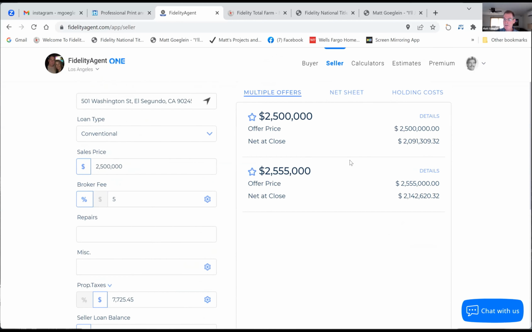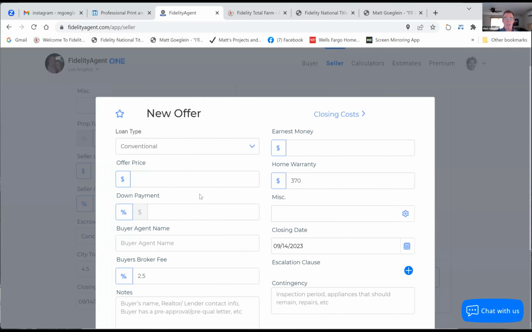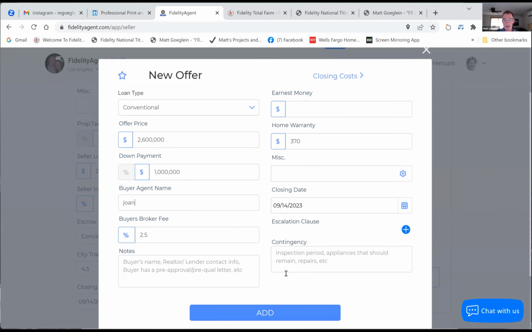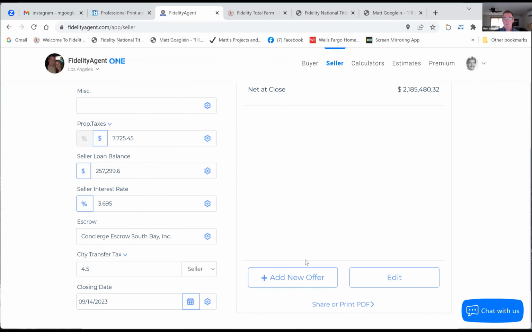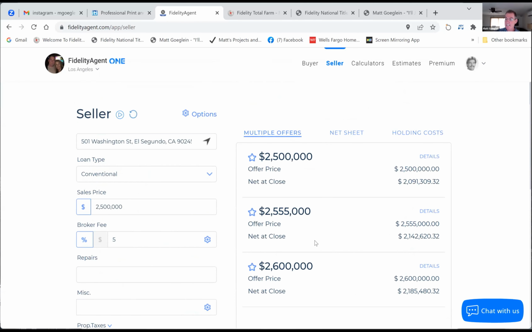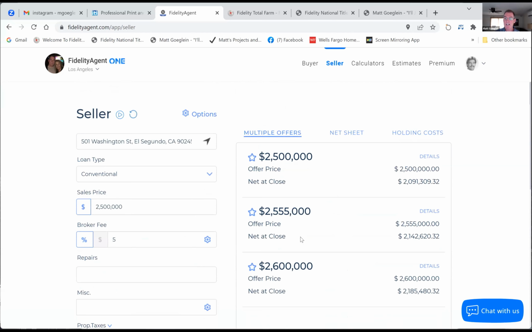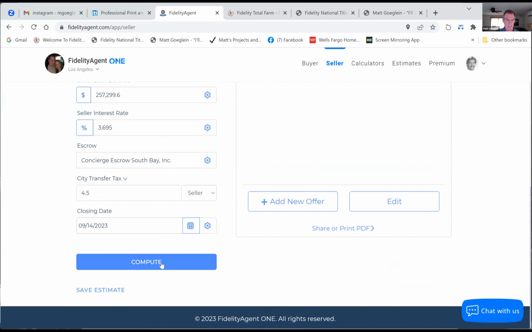See how I just did two? Well, I just want to do one more quick so you can see how cool this is. So I'm going to put the last one at 2.6. I'm going to put the down payment at $1 million. Parents are helping out. Buyer's name is Joan. And I'm going to leave everything else the same, right? So I say add. I got three offers, right? This is legitimate, right? You can have a property, you can do some guesstimations like this. And all I have to do is hit it like this. And then I say, let's see, is this it? Compute? Yep.